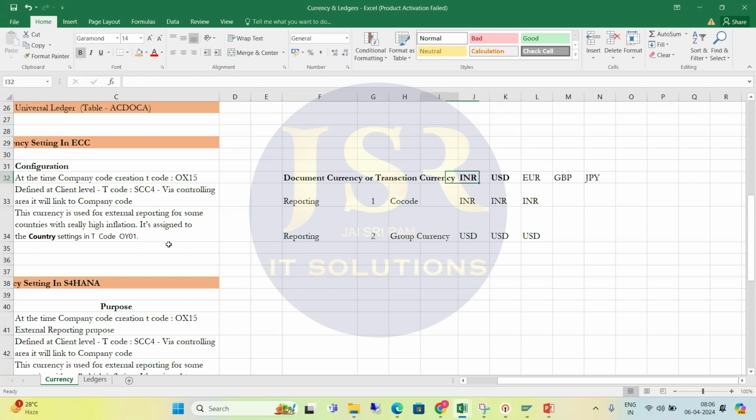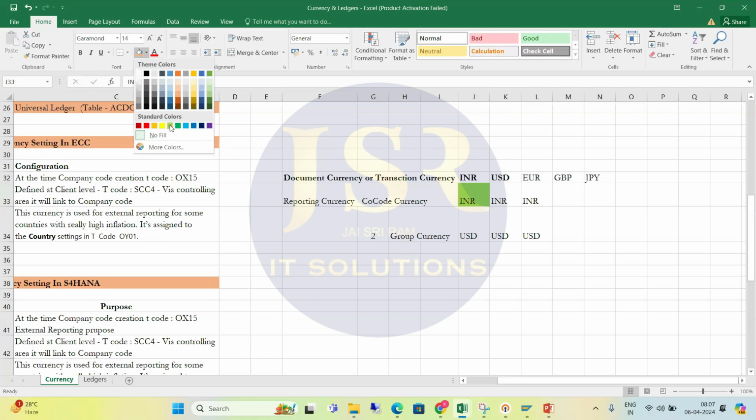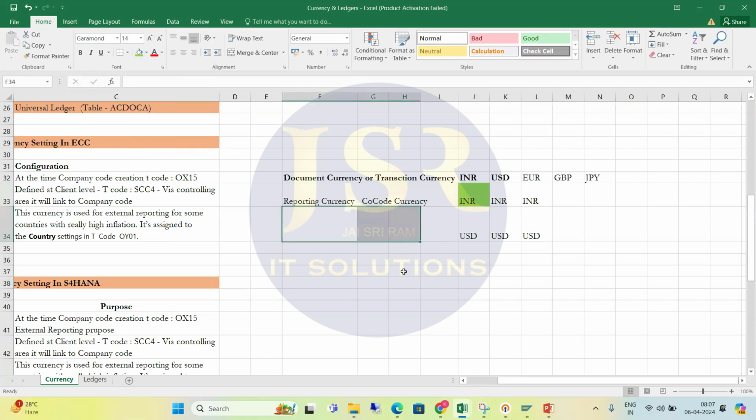But when I deal with a transaction in any other currency, it will be converted to our reporting currencies. As mentioned, the reporting currencies sit above the document posting currency. The first one is the company code currency. For example, I'm using INR, correct? That's what we are discussing. Next is another reporting currency, the group currency, which I'm using for reporting.